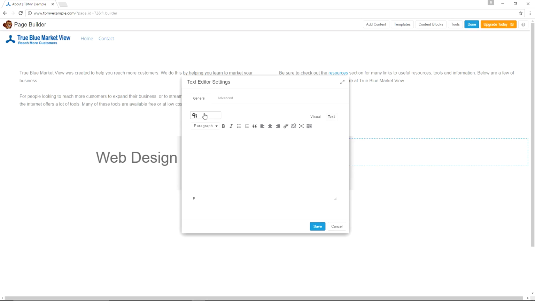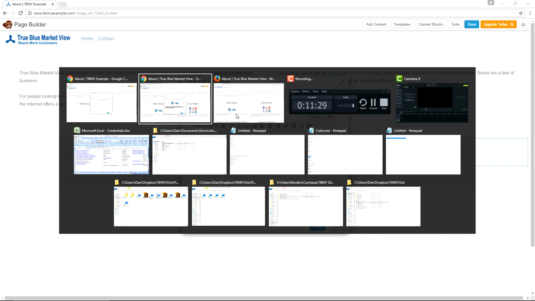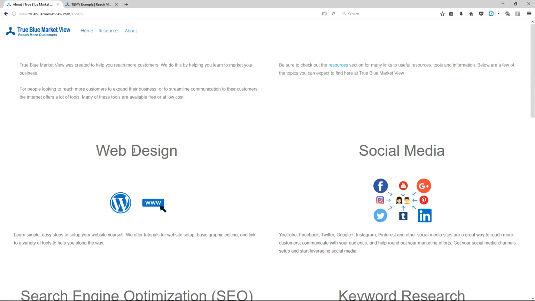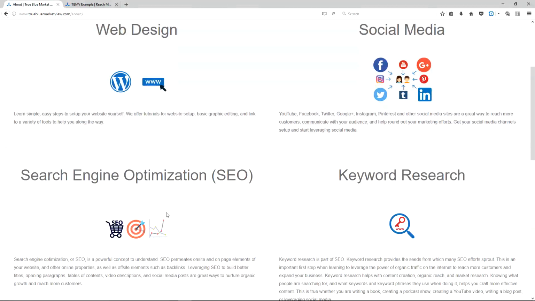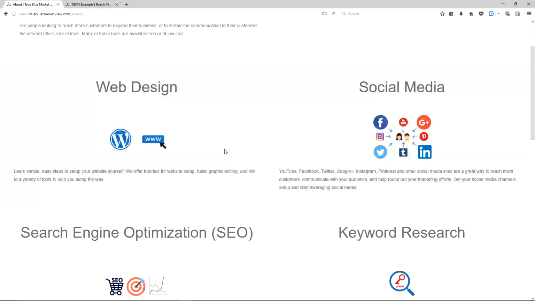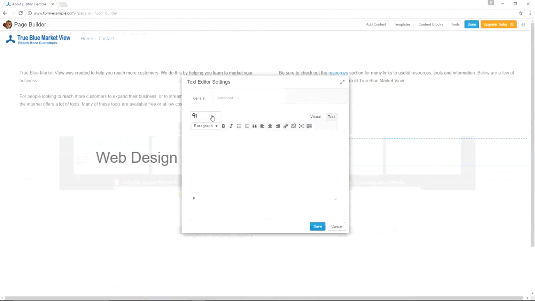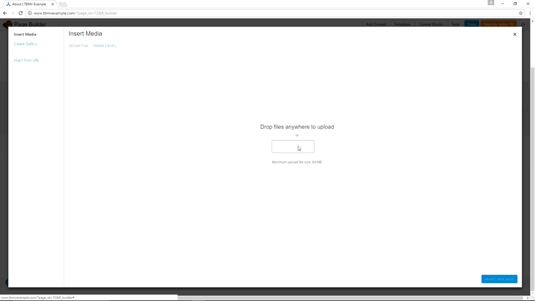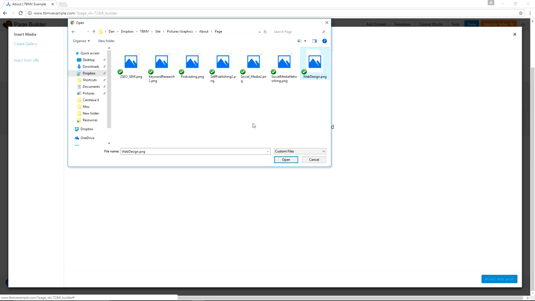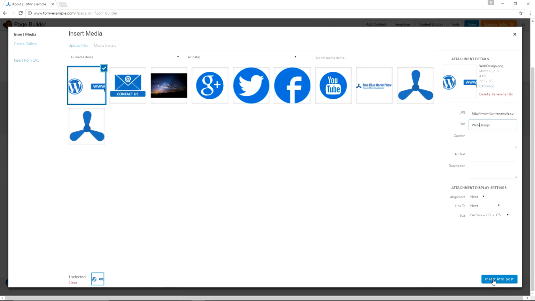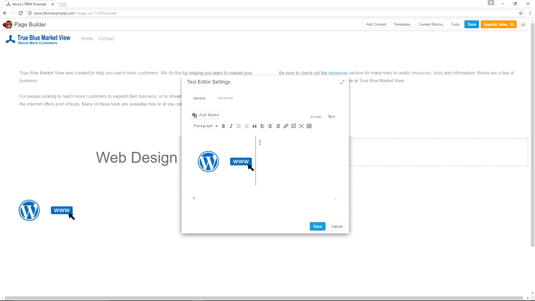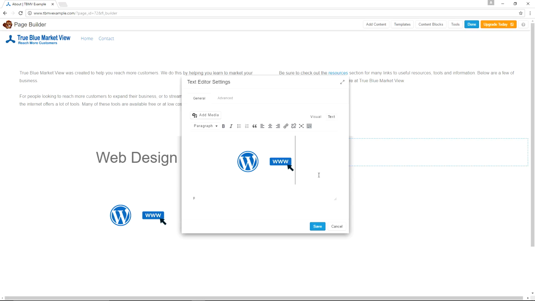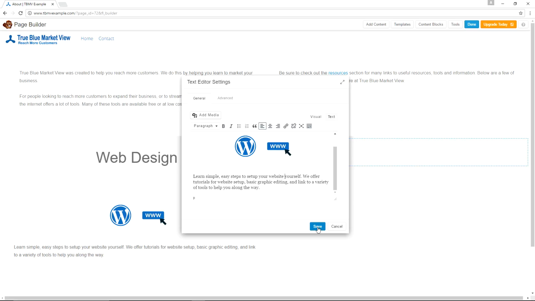We're going to click on Add Media to add our image. As you see here, each section has an image. And we're going to add our web design image by clicking Add Media, Upload Files, select Files, navigate to where your image is, select it, click Open, click Insert into Post, and we are going to center the image by clicking Align Center. And now we are going to enter our text. And from here, click Save.